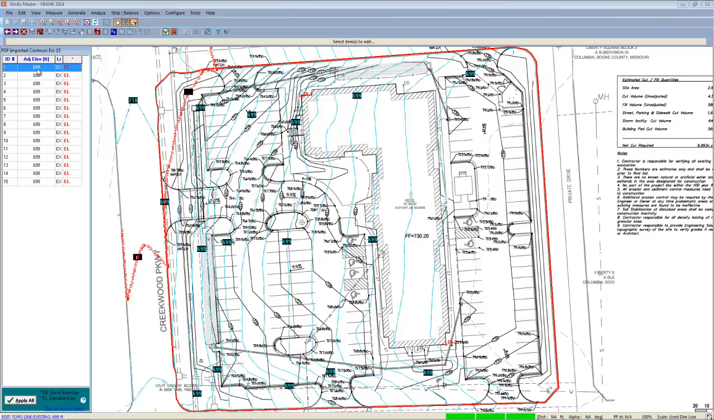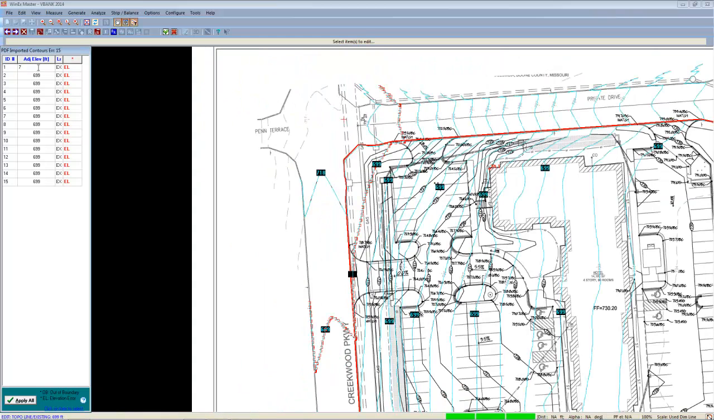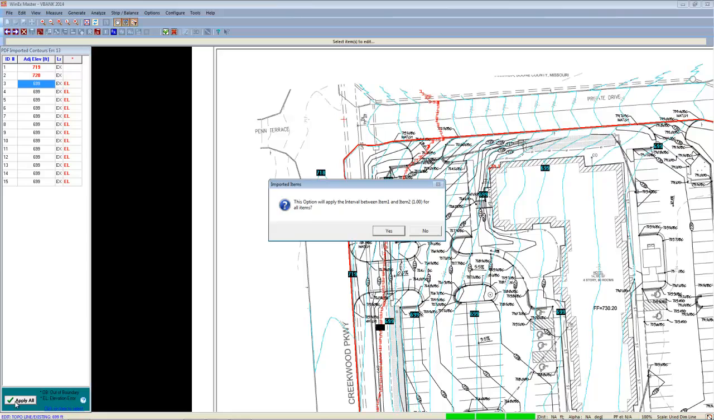From here, we can edit individual elevations by selecting a box over here and then typing out the elevation. However, the import utility will know if it's going by a certain interval. The difference between the first and second item is used to establish this interval. Currently, the elevation interval is 1 foot from 719 to 720, and we can actually select Apply All to continue that elevation down the line.